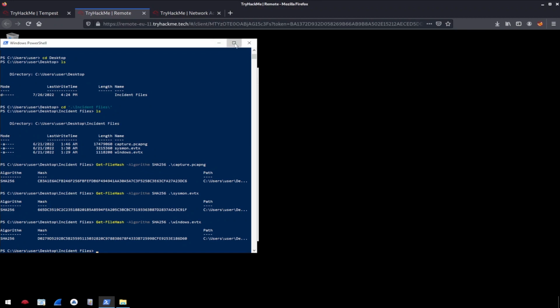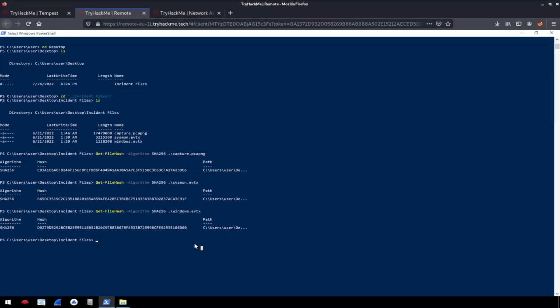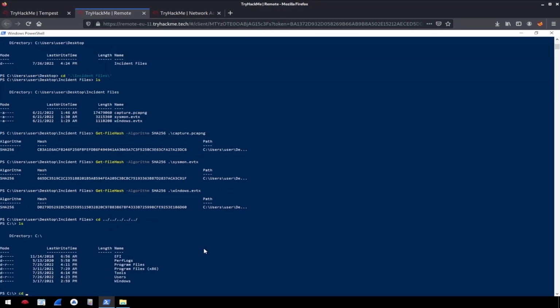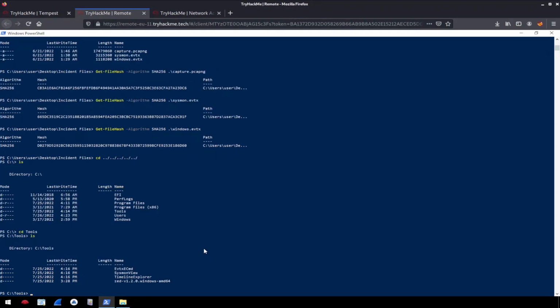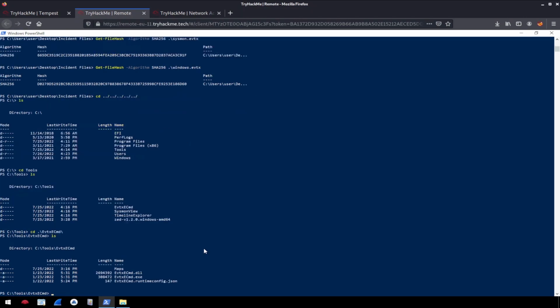Okay, great. So I can make this bigger. And so what I'll do now is navigate to the directory where we have our tools on this machine. So I'll just cd, do a simple directory traversal to the root folder, and ls. So I can cd into tools, ls, cd into the evtx directory, and we can ls to see the file content.